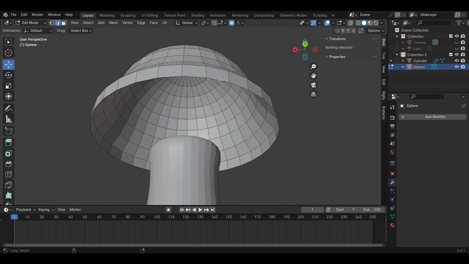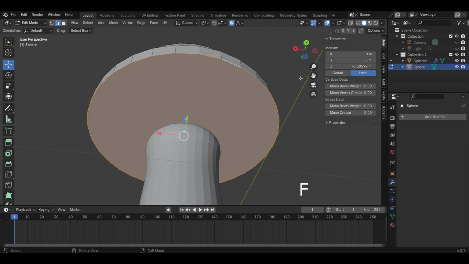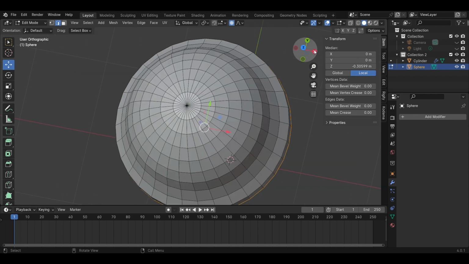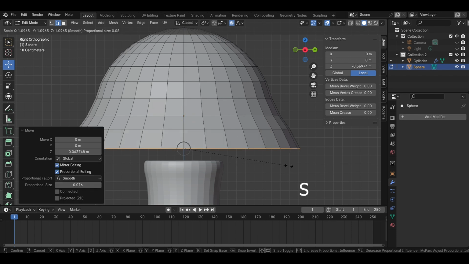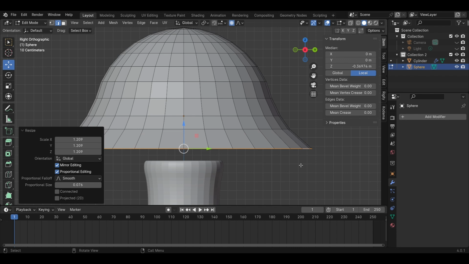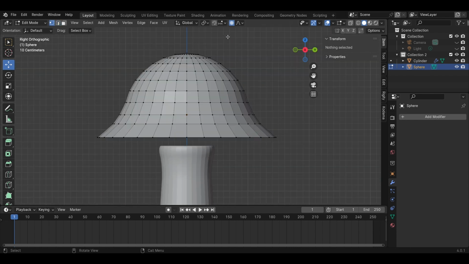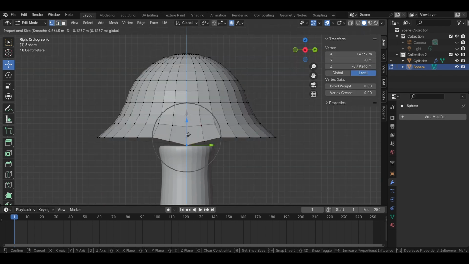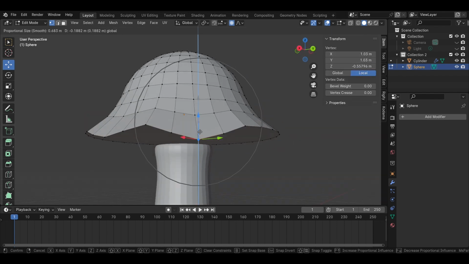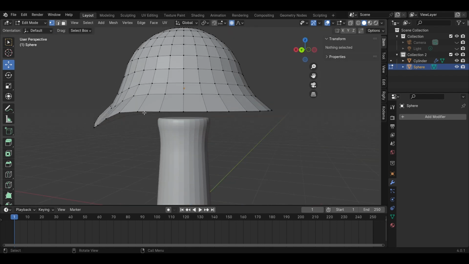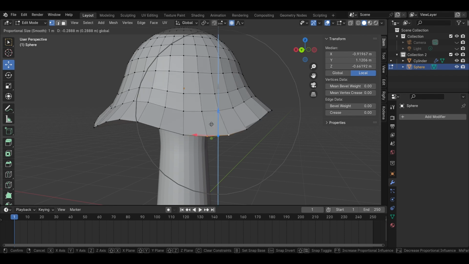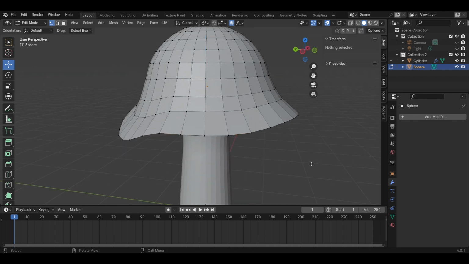Hold Shift and Alt and select the last line, and press F to add the face. Adjust the shape more to look like a mushroom. Change the mode by pressing 1 to switch to vertex edit mode. Select one point and move it in a different pattern to create a wave with a rectangular shape.